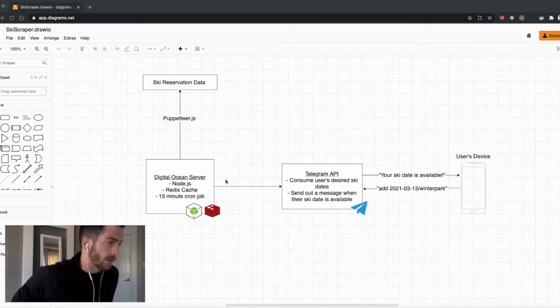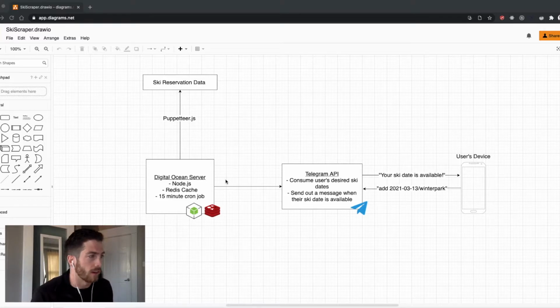So this is the whole brains of the operation. It's a $5 a month DigitalOcean server. Nothing too powerful or anything like that. On it, we store a Redis cache and a 15-minute cron job. Like I said, that runs every 15 minutes between the hours of 6 a.m. and 10 p.m. We figured we didn't want to wake up our users at 3 in the morning if there was a ski date available or something.